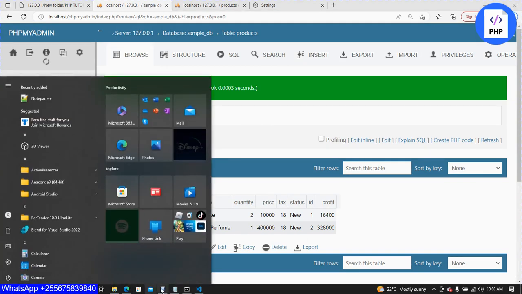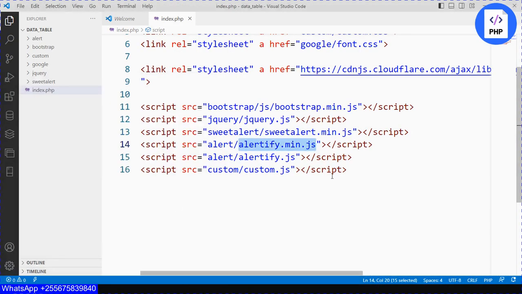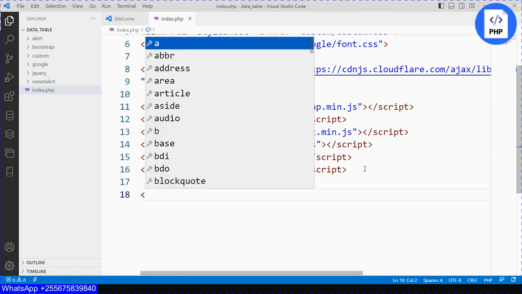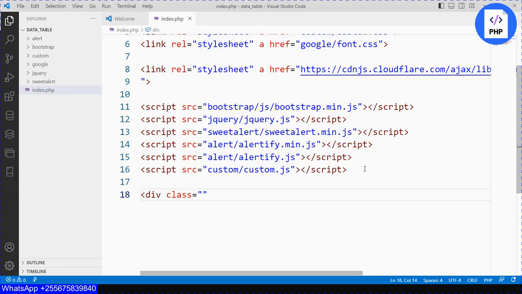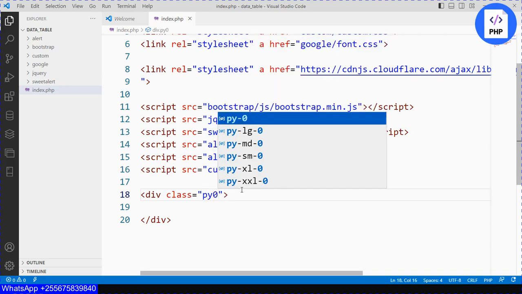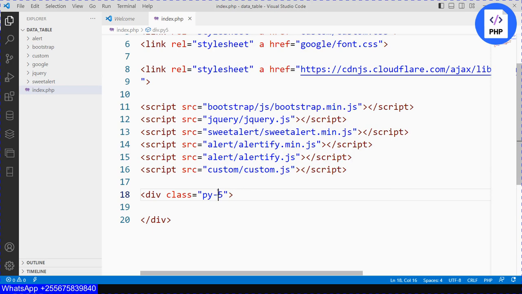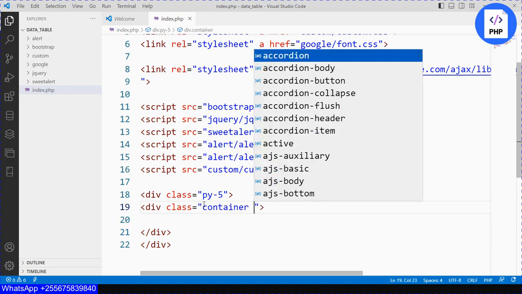So now come to project here, so create a table to display our data. So now div class equal to, and put that quotation, and then you close div. So now div class equal to container. Just put div class equal to py-5, again inside put the div class equal to container.